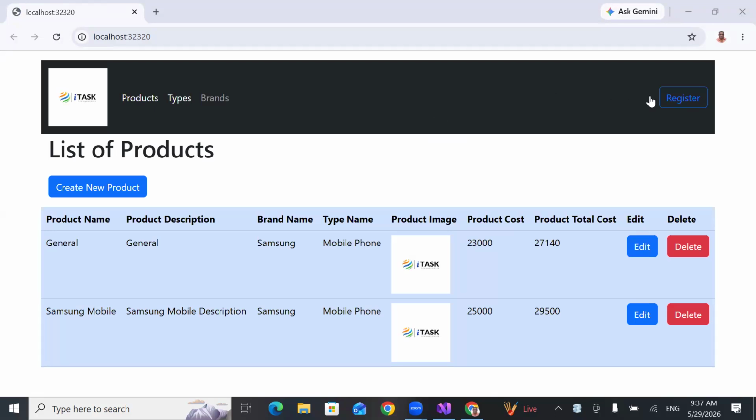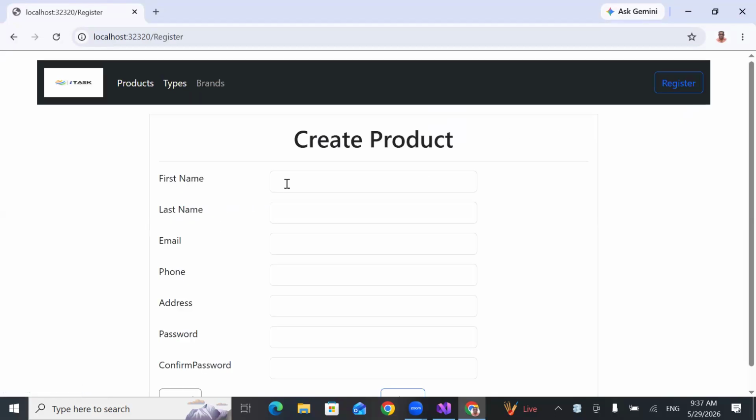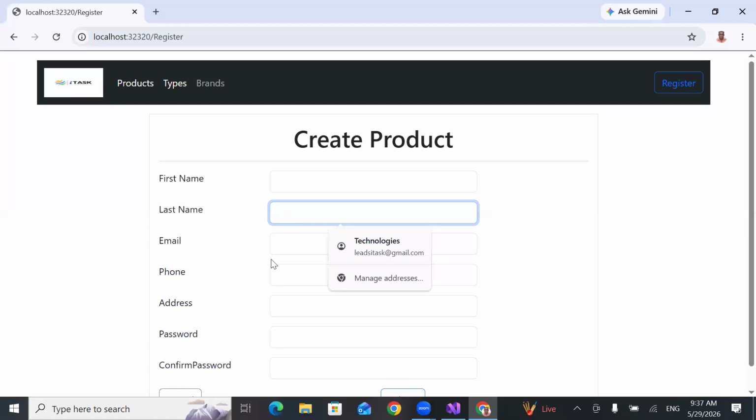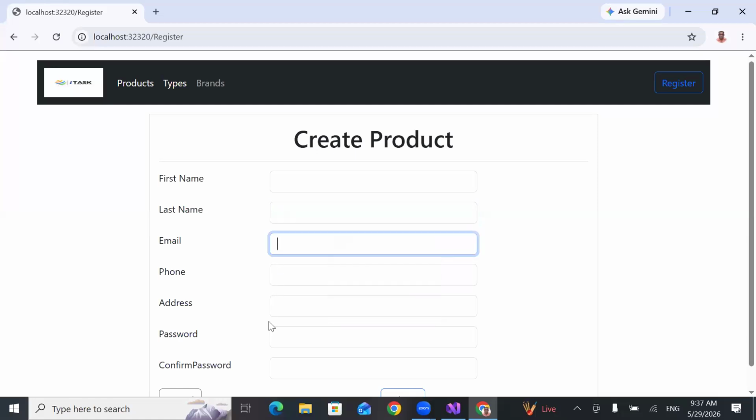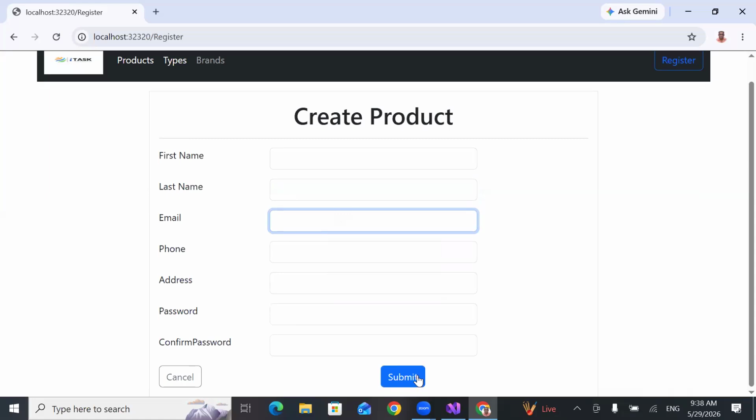See, I have a register button and I have a product loaded. When you click on register, you see I am going to have a first name, last name, phone number, email ID, address, password, confirm password, and finally a submit button. Now when I click on submit, we have to register this user into the database and then we need to sign in. Have you got my point? Yes or no? Yeah. So these are the steps we have to follow.